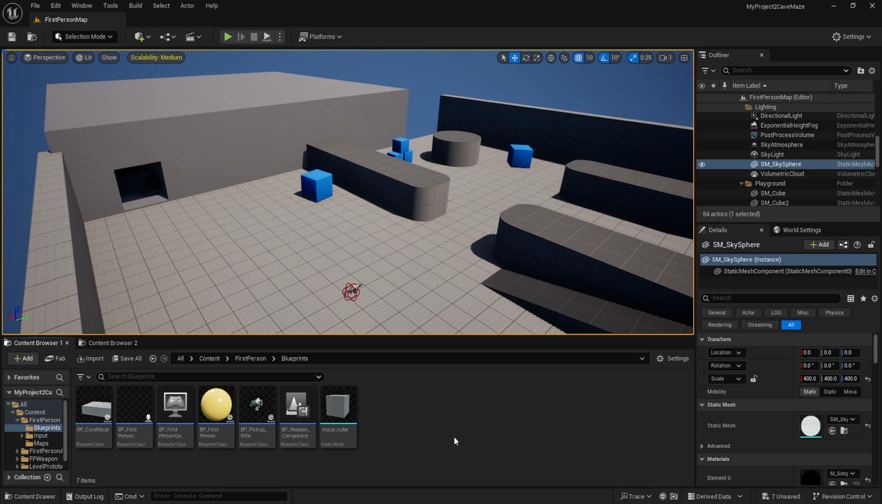Have you ever wanted to make a maze system for puzzles, or even replace the meshes to create a cave system? Well, that's what we're going to be doing today.